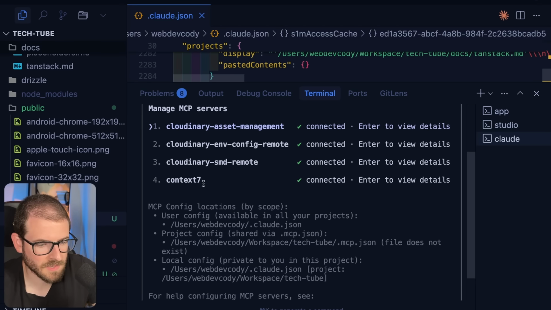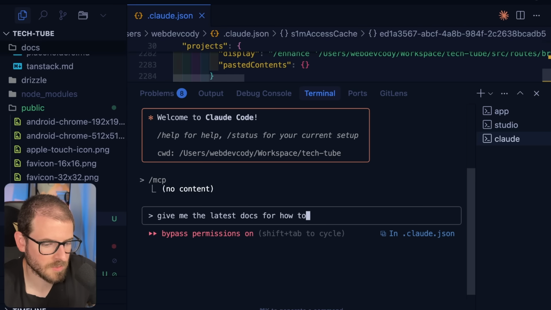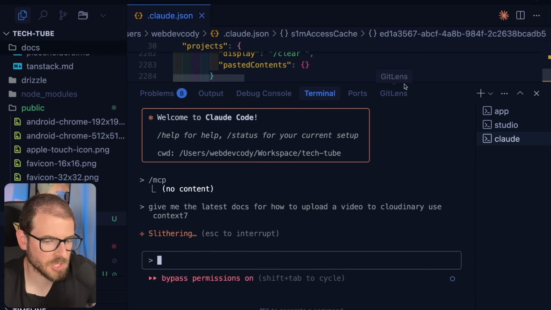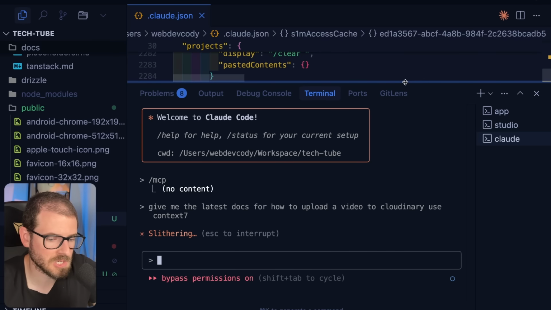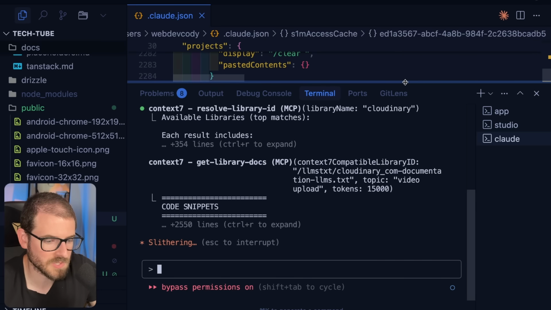So again, why do we add this? Because if I want to ask a question like, give me the latest docs for how to upload a video to Cloudinary, use Context 7, and I'll put that as a keyword, that'll actually go and look up the latest documentation from Context 7 and give us a very accurate result. So we're going to use this when we're building out our video platform site because we want to make sure that we don't have bad code injected from these agents.